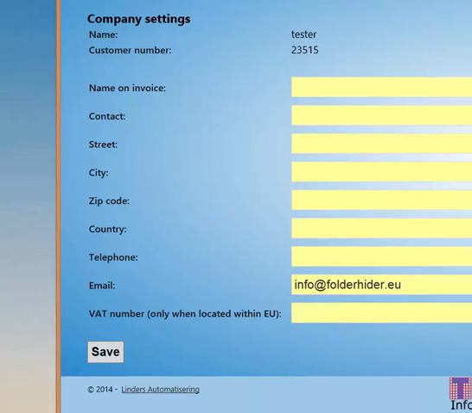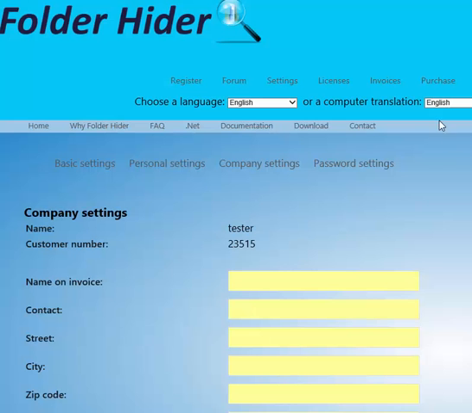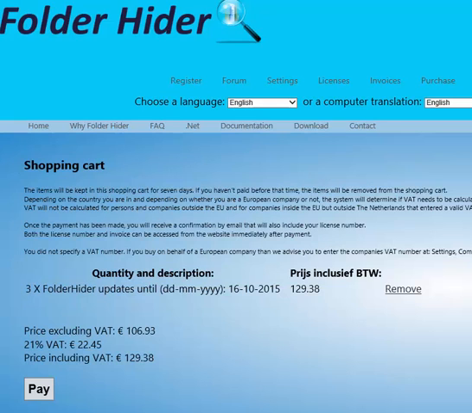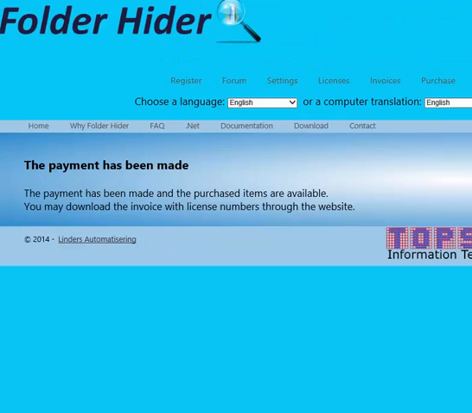You only need to enter a VAT number if your company is buying from this website and if that company resides within the EU and outside the Netherlands. So companies outside the EU can skip this. I will now purchase 3 licenses. I simply click on 3 licenses and click on the Pay button. As soon as the payment has been concluded, the licenses and invoices will be available on the website.